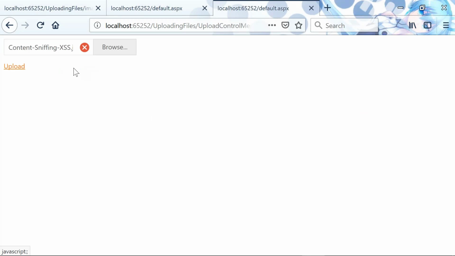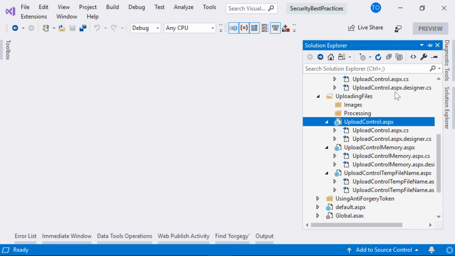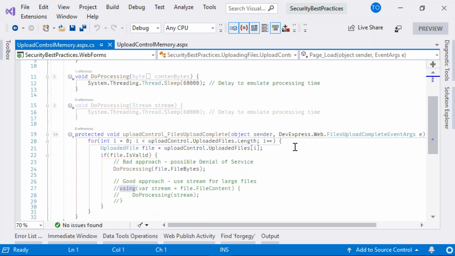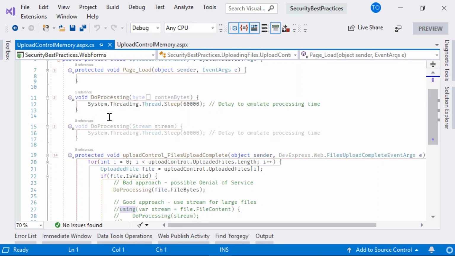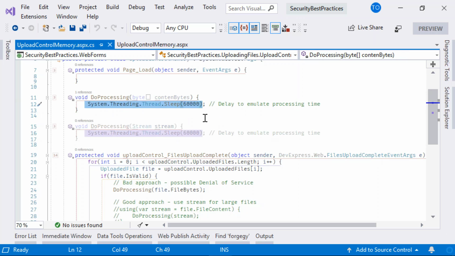So typically, as Julie mentioned there, what we want to do is stop anything that's going to be taking up too much memory, too much CPU time, or too much hard drive space when uploading files. In particular, it's usually large files that will do that. Now, there's nothing special in the actual markup here. I've got a packet size set here, but what we do want to do is actually look at the code inside. Our do processing event is simply running up a long thread to emulate some delayed processing time.